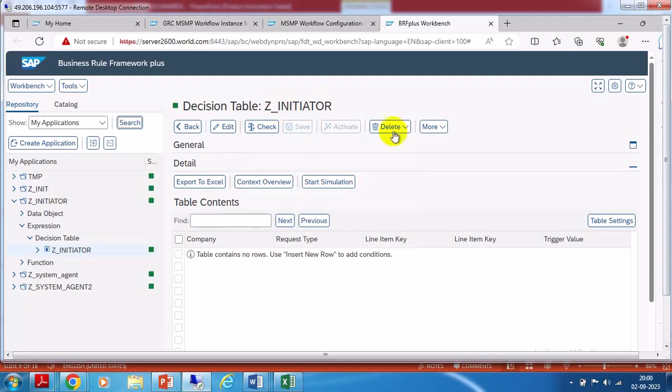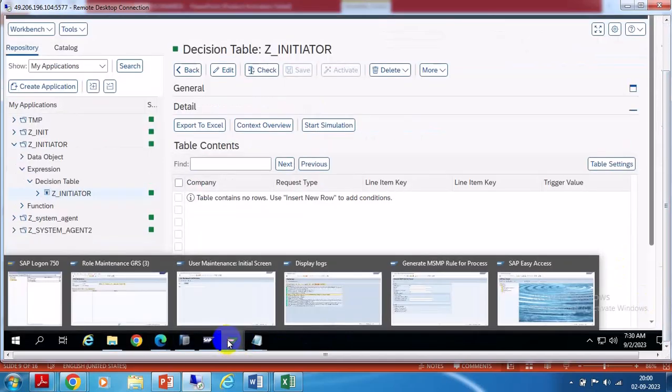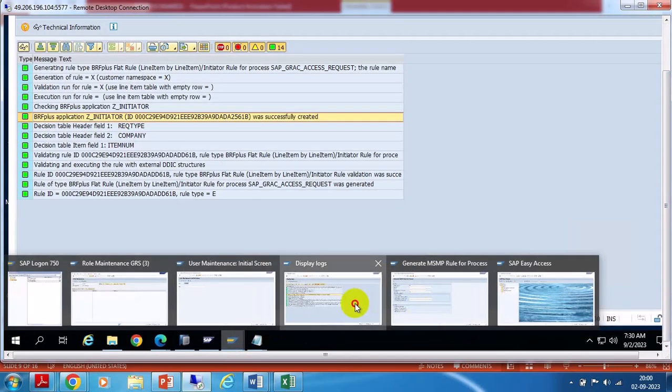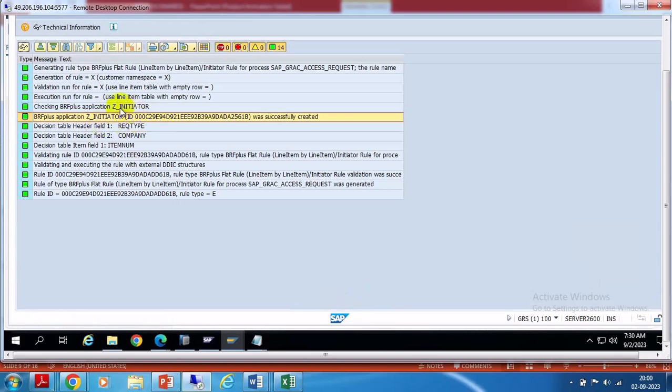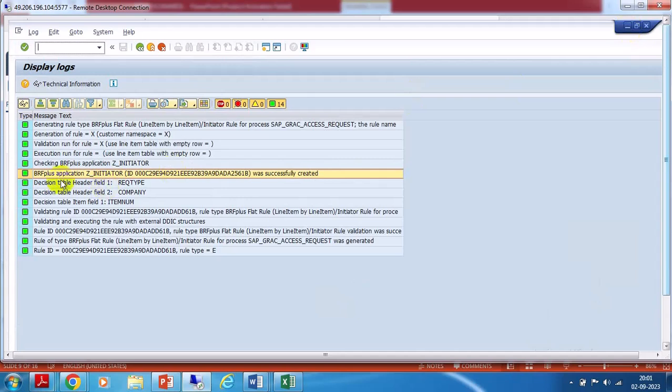Sorry, I forgot to mention, I need to check, but in the earlier version, Z colon will not work. You can give any name with Z underscore or Z hyphen, but Z colon will not work, I guess. We'll check in the next application. In the earlier version, this Z colon will not work for any application name, so you should always maintain Z hyphen or Z underscore.